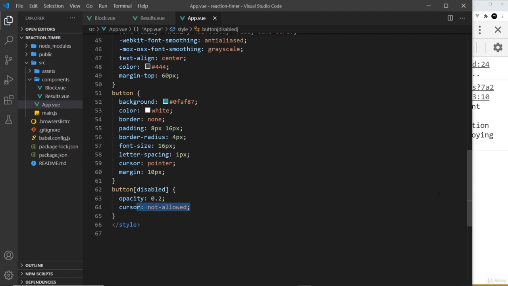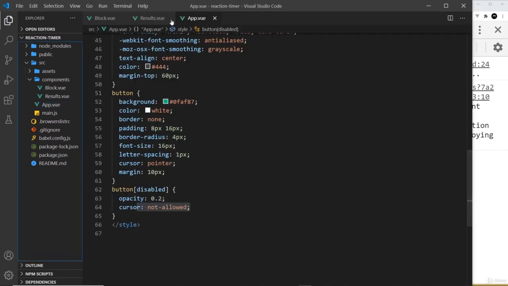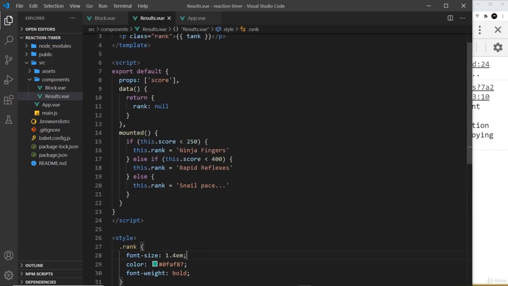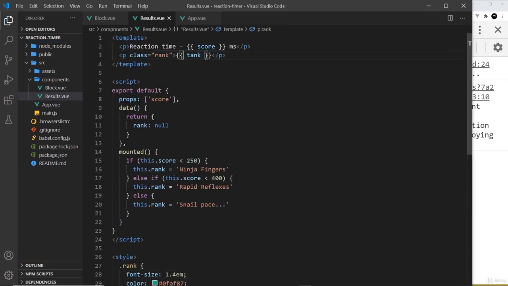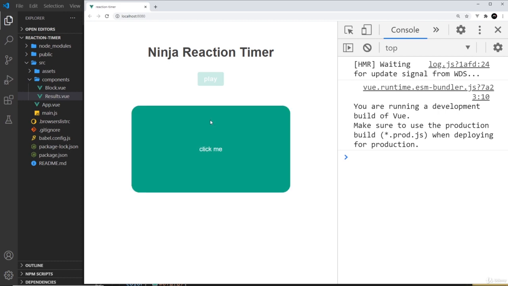All right, so let's give all of this a try. I'm going to play, and you can see I can't press it again, and that's the new style. When I click on this, if it appears, then you can see my reaction time is 380 milliseconds. It's not output the rank, which is right here. That's because I'm outputting a tank. I don't know what that is. So let me save this, and I'm going to refresh, press play, and try this again.